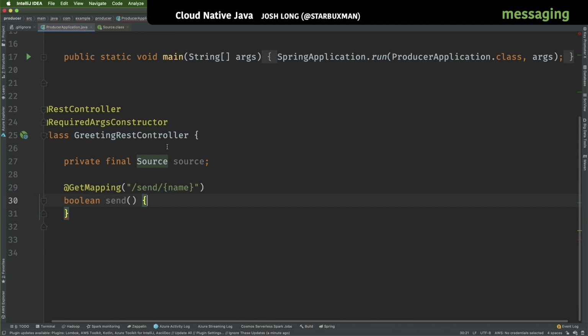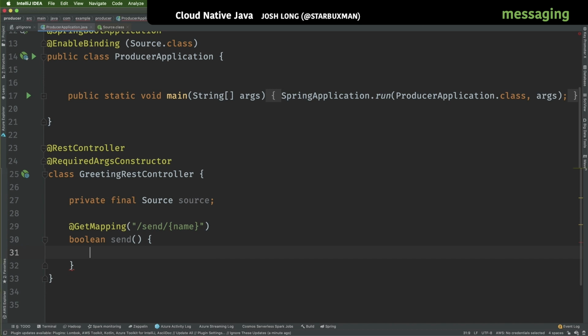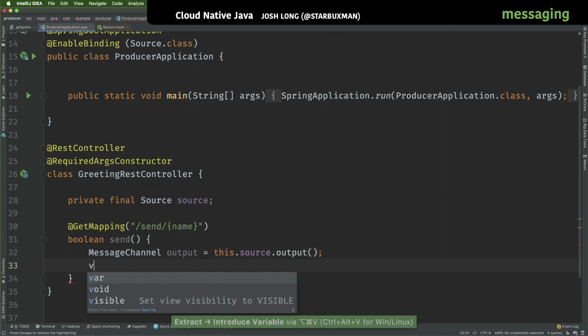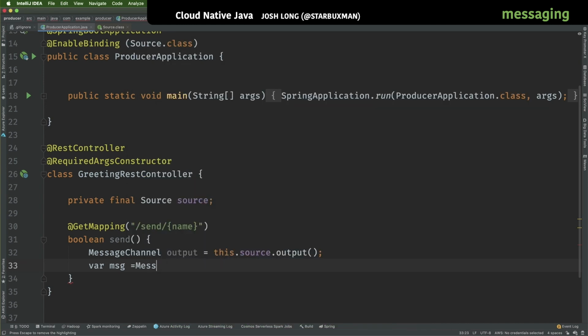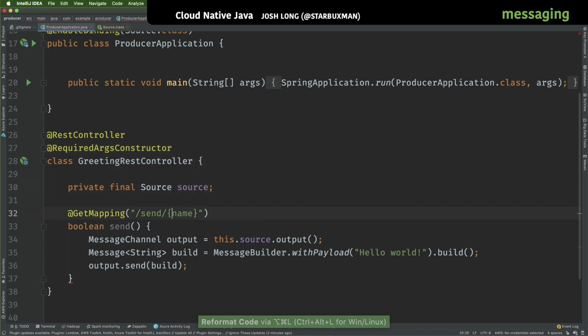Once you've got that done, you can tell Spring to enable the binding, and then we have to configure it in the property file. We'll configure the link between that abstract channel definition and the exchange in the RabbitMQ broker in just a second. So we'll say source.output, that's the message channel. And what I want to do is create a message. I'll say message equals MessageBuilder.withPayload("hello world").build(). There's my entire message, and I want to send that out. I'll say output.send(message). And here, I'm going to just return that output send call there as the Boolean.